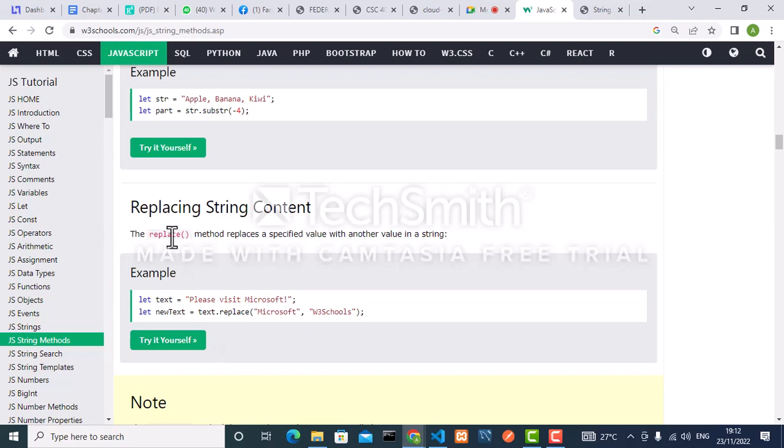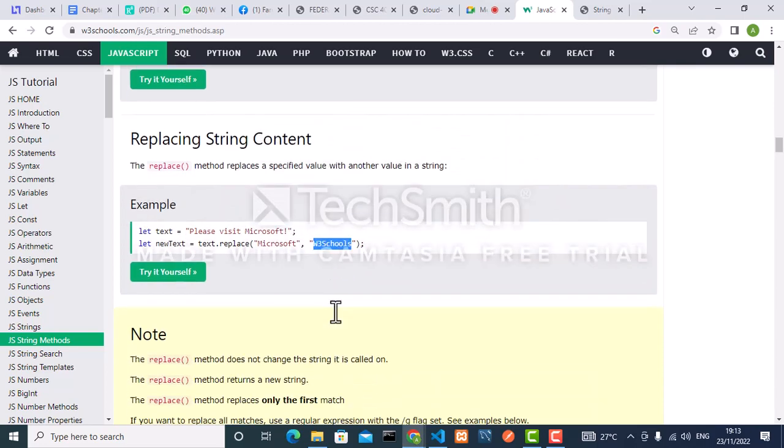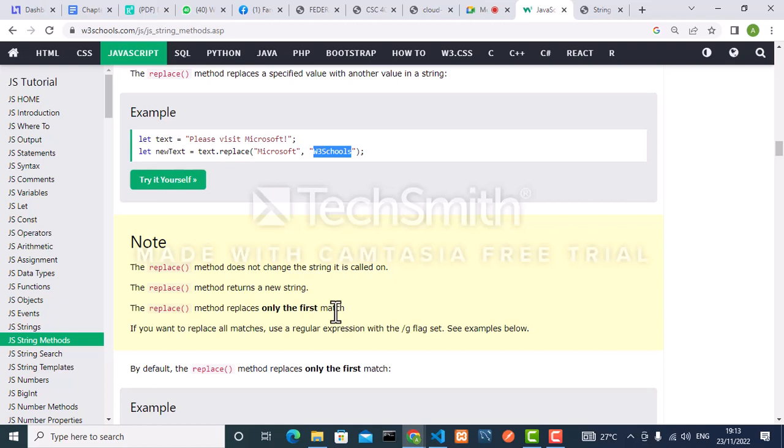The replace method replaces a specified value with another value in a string. So for example, this is a test. That's the test that we want to use as practical. Then the second one, let's say new test is equal to test.replace. When you use test.replace like this, the first thing you type is the word that you are searching for. Then the second one will be what you want to replace it with. So that's how to do that.